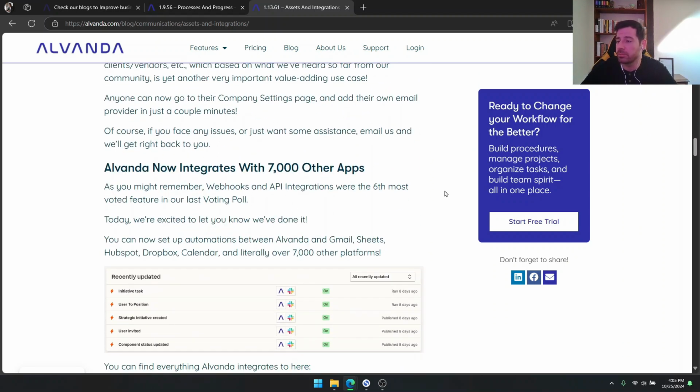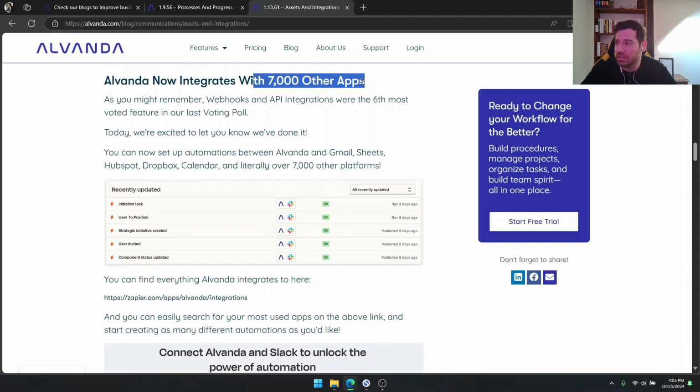And the third major update is we now integrate with over 7,000 other apps. We've created some examples for people on the Zapier platform. So basically, when you have a task within a strategic initiative, you can push that to Slack, right? Or if you add a user to a position, you can let them know via Slack, hey, you've been added to the marketing director position, whatever it is, right? And so on and so forth. These are just some examples that we've been playing around with.